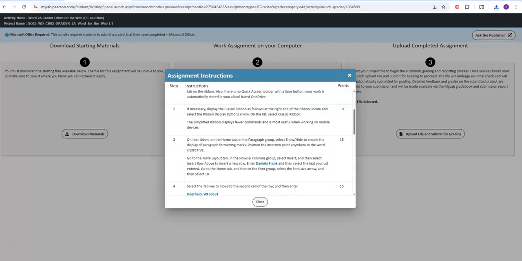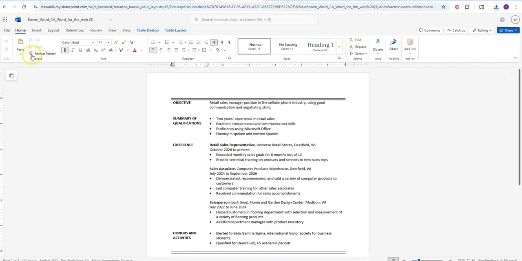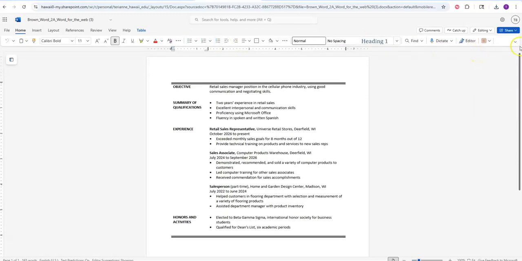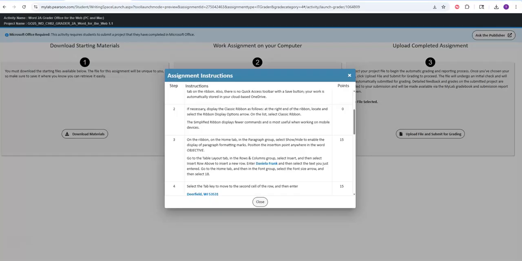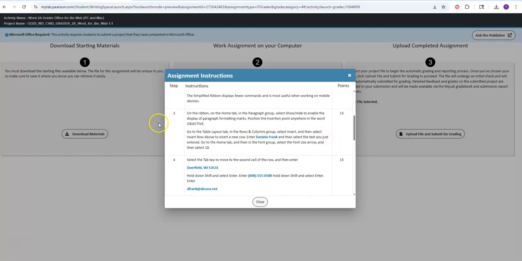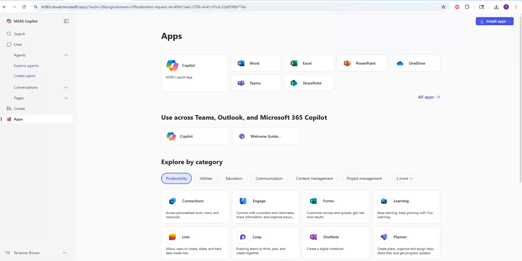Just making sure that you have your ribbon up. So your ribbon is this entire area up here. If for whatever reason you only see this thin line, just click on this down arrow and then choose Classic Ribbon. And let's take a look at step 3 now. So it says on your Home tab, Paragraph Group, you're going to open up your Show Hide. And then we also want to select anywhere within the word objective.